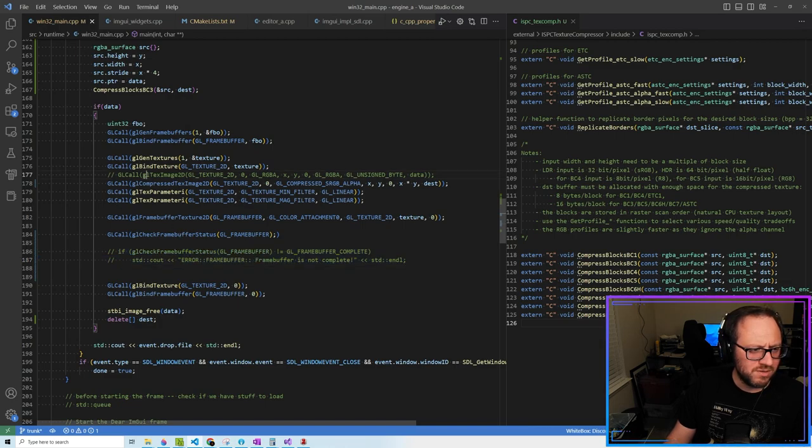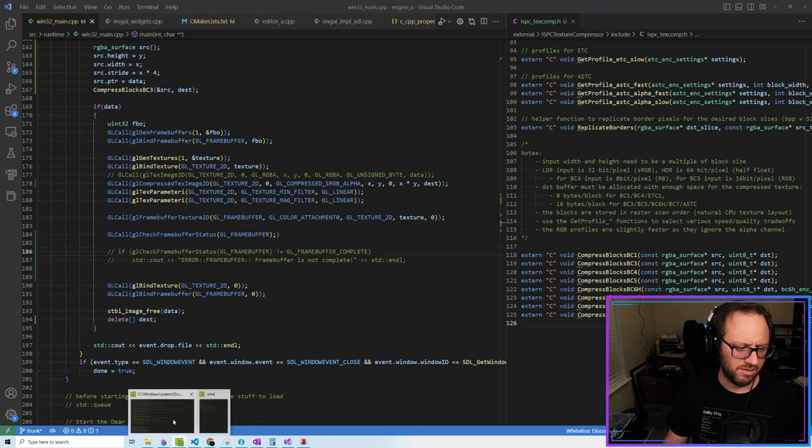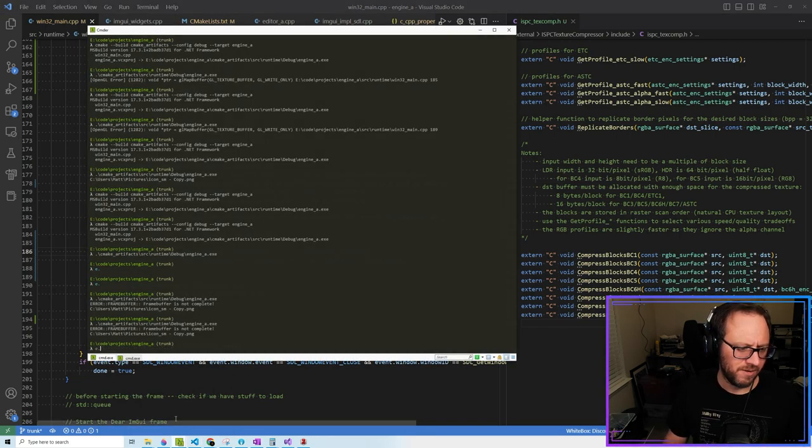when I switched from using glTexImage2D to using glCompressedTexImage2D, I'm guessing there's something about this that I'm not doing right, so that this check framebuffer status is incorrect. That's my current thing I think is happening.